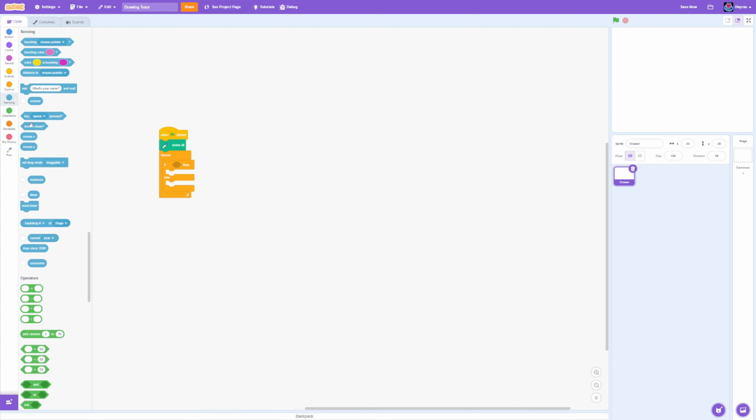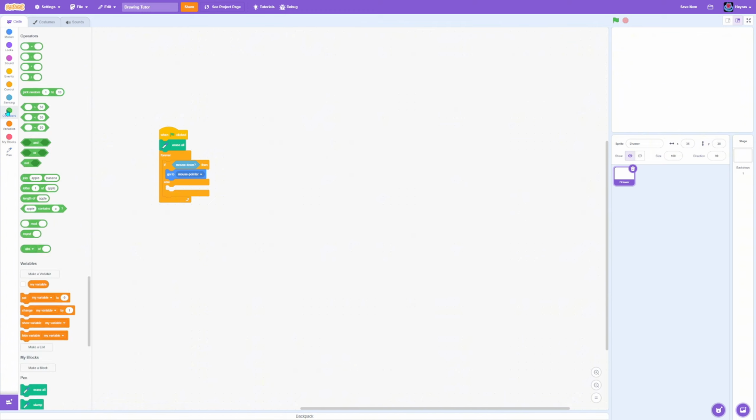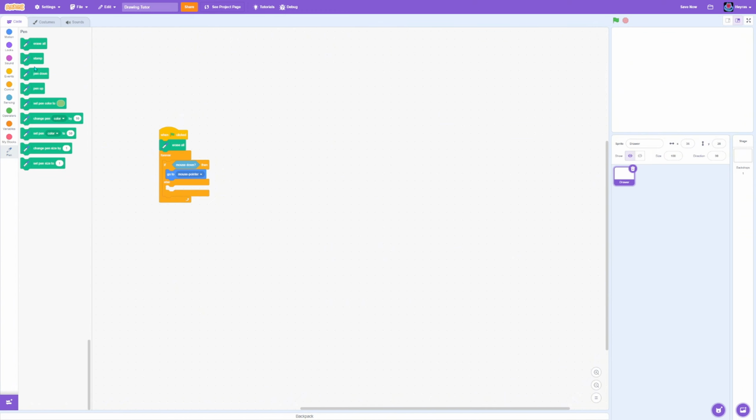mouse down. So if we have our mouse down, we're going to go to the mouse pointer. Then we're going to put the pen down. And if we're not holding the mouse down, we're going to pull the pen up. So if we try this, you can see it working.